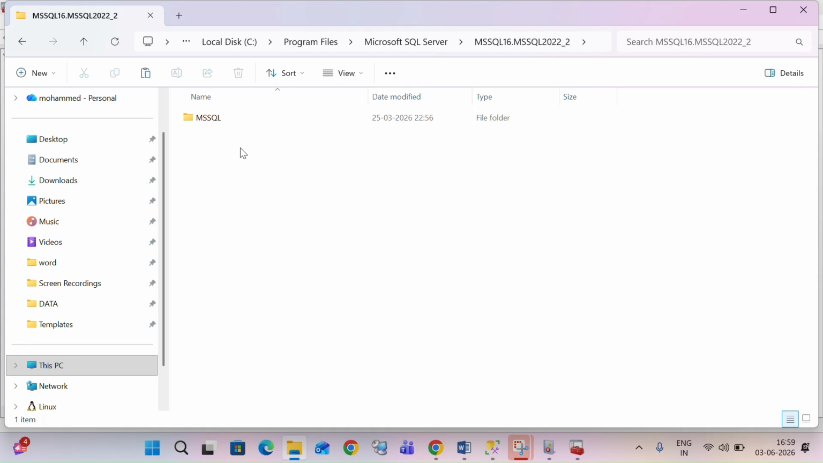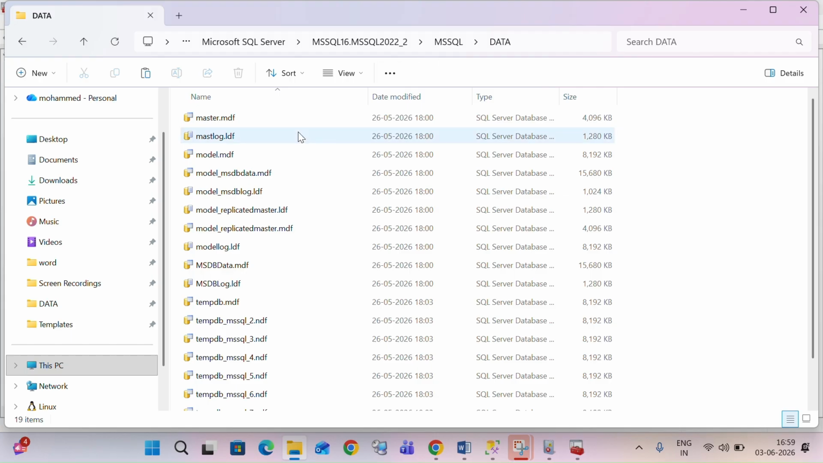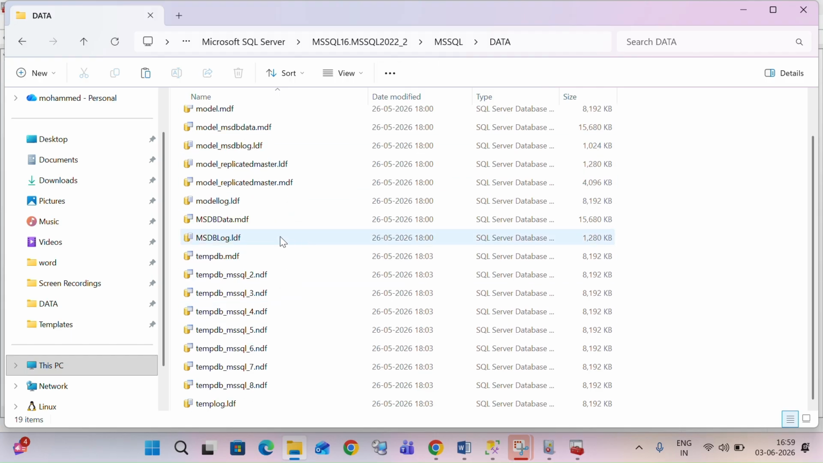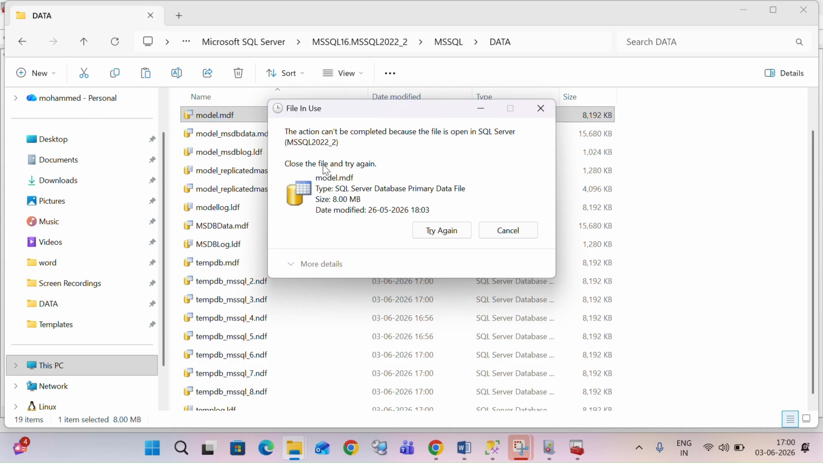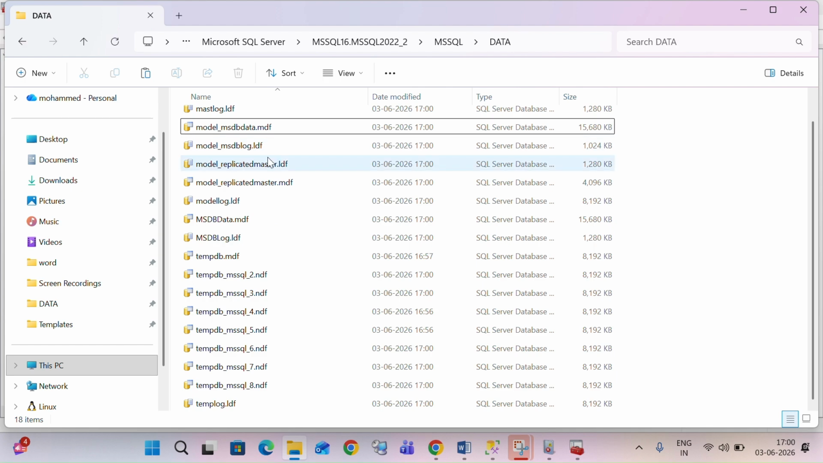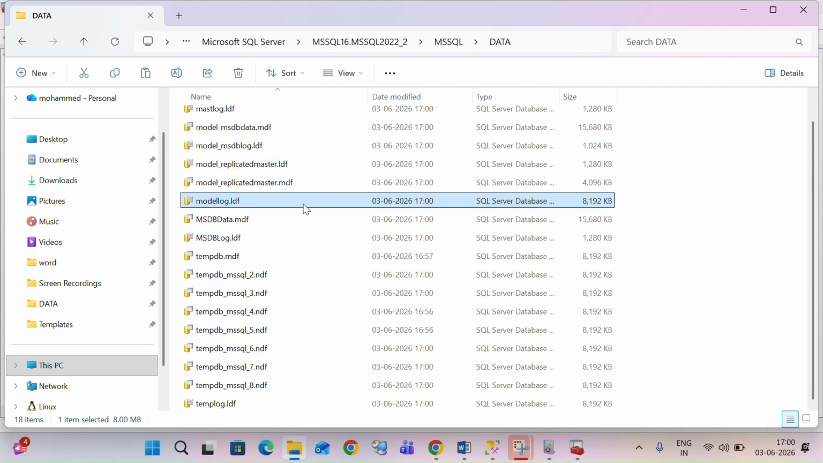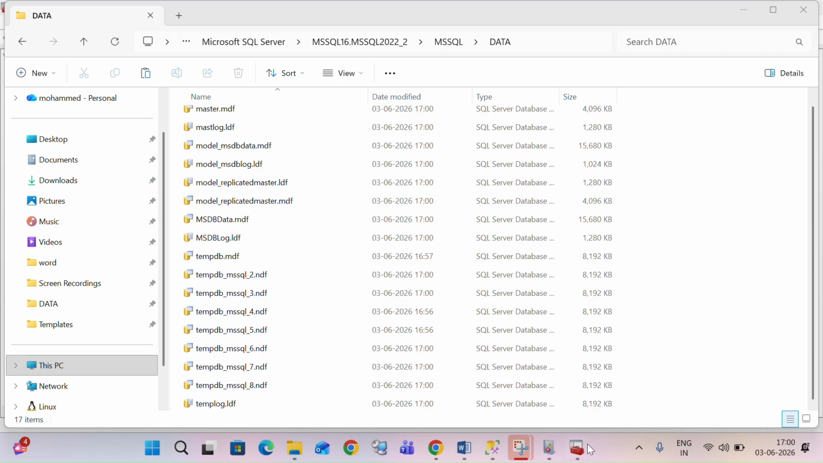I am going to the SQL Server 2002_2 instance. You can go to data and search for the model data and log folder. Here you have the MDF file. When the services are in stopped state, you can delete the MDF and LDF file. Okay, it is completed for model. Now for model log, you can delete this as well. So now both files are deleted.